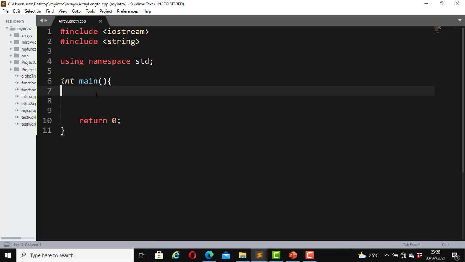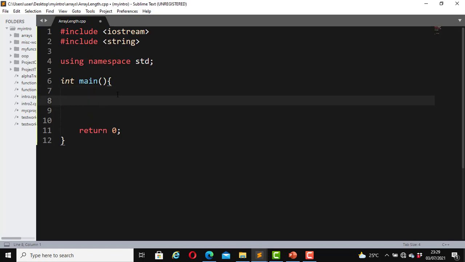The sizeof function is the most basic function that you can use to calculate an array length in C++. So let's start with it. I will name it example1. Example1: using the sizeof function to calculate the length of an array.